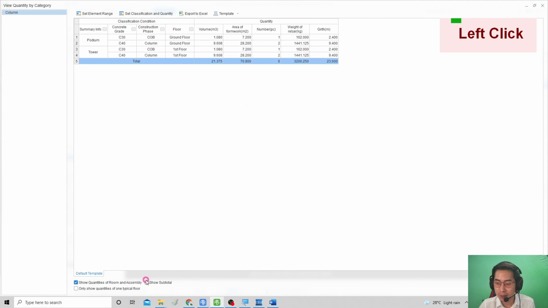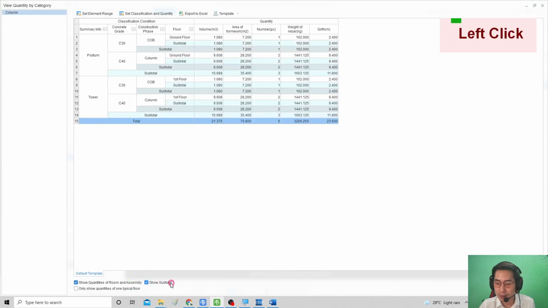From here, you can click on show subtotal. You can see I can easily extract the quantity from the podium and the tower as well.